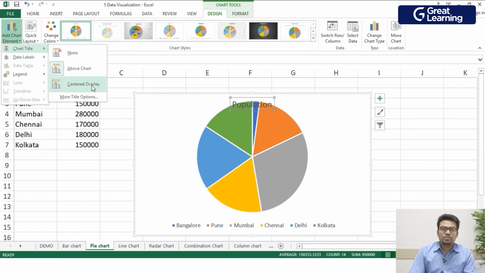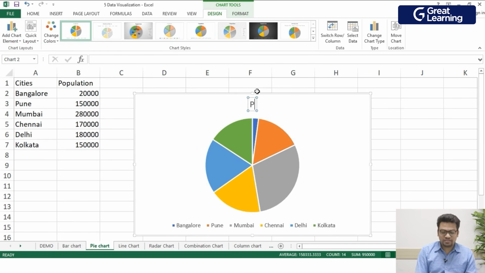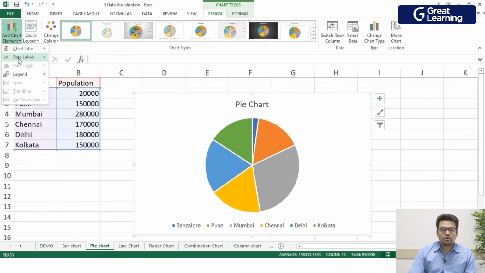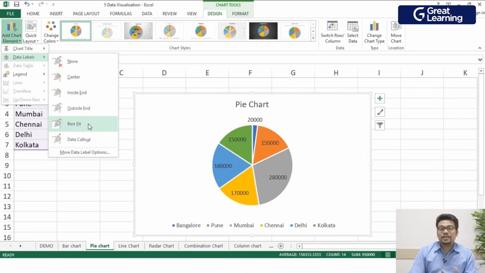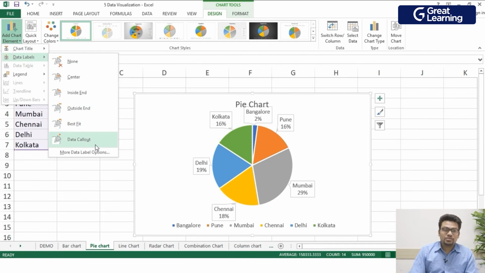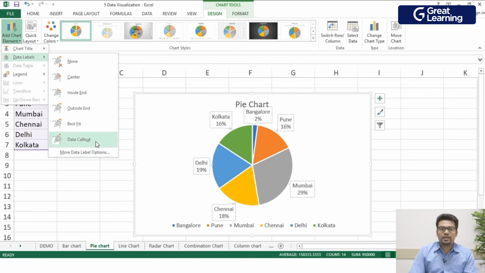Say you want to remove the chart name, or you want to add it within the chart, or you want it above, you can do that. We'll try to rename it to pie chart. And also, if you want data labels there, you can have those as well. The exact value, or if you want it to be, say, calculated percentages, you can have that as well. So these data callouts or this best fit, you can use these options to get different kinds of labels for your pie chart. You have many more options available under the More Options tab as well.